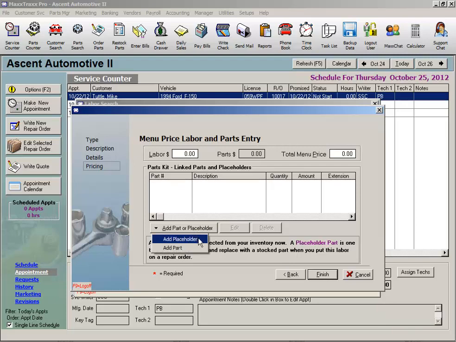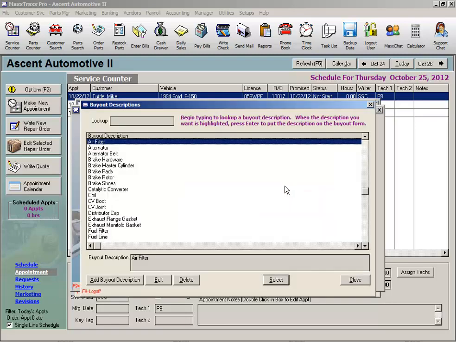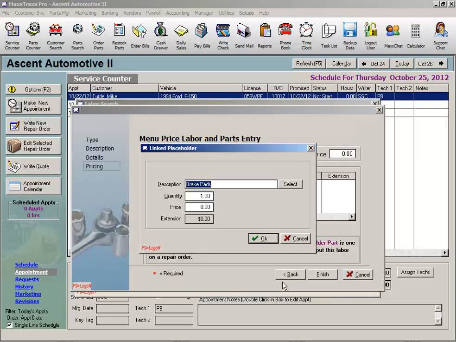Click Add Placeholder, and I can type in brake pads or click this Select button on the right and choose from this list. I can add to this list, by the way, down here, see? These master record buttons work just the same as in our labor service records. Brake pads are already on the list, so I'll highlight and click the Select button, or just double click. And the quantity defaults to 1. I'll enter my selling price, $45, and OK.